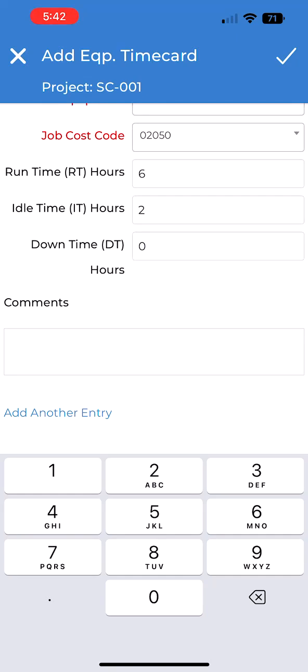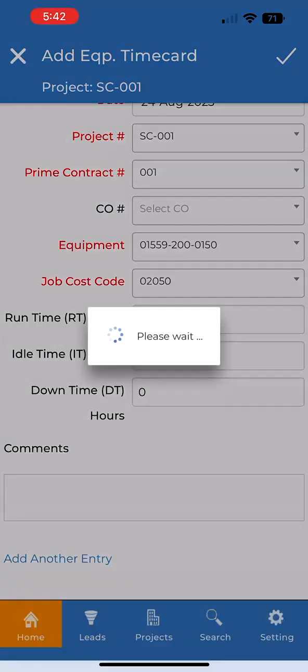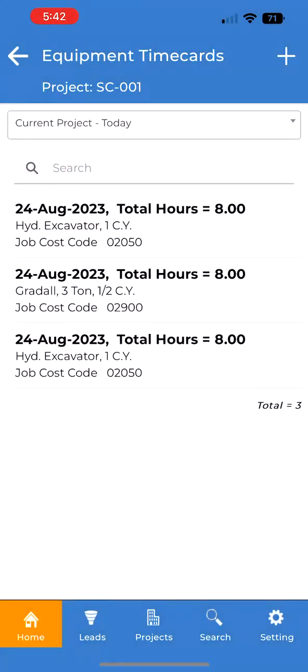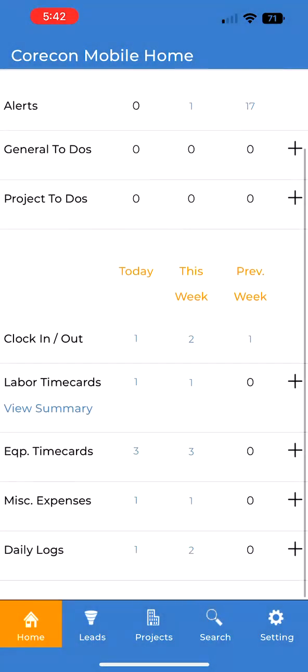If it goes down or needs a repair or breaks on you, you can track the downtime. You can add comments here and report the equipment as a time card. It'll be the equipment resource.